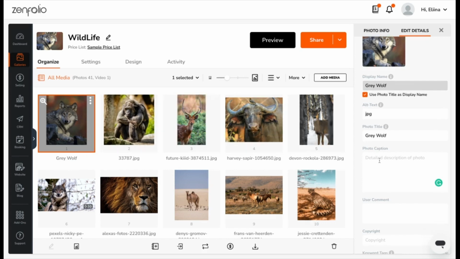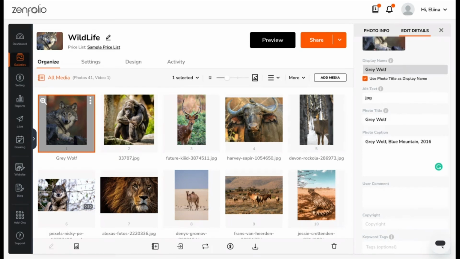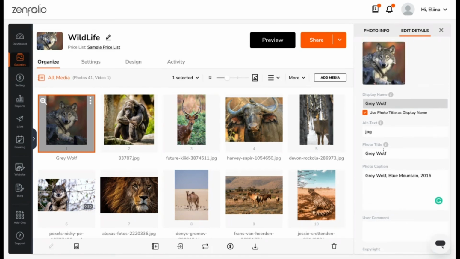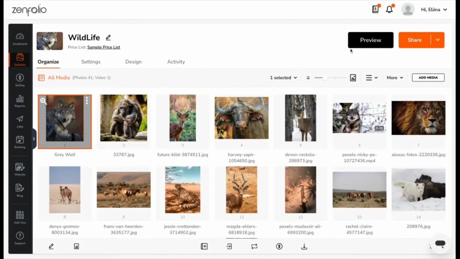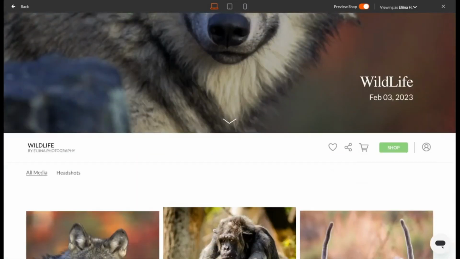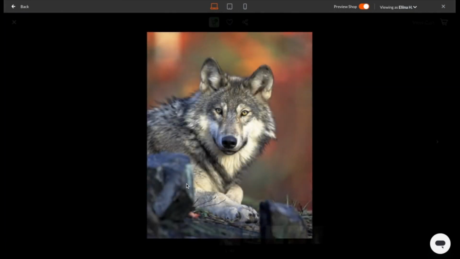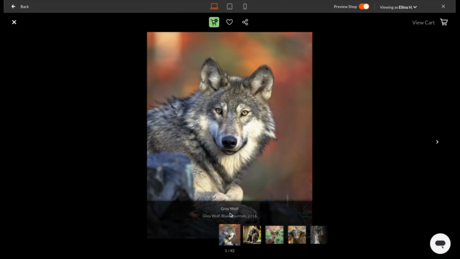Below photo title, you can also edit or add a photo caption. Alright, let's go ahead and exit this out and preview what this would look like. Now you can see the photo title and photo caption appearing here.